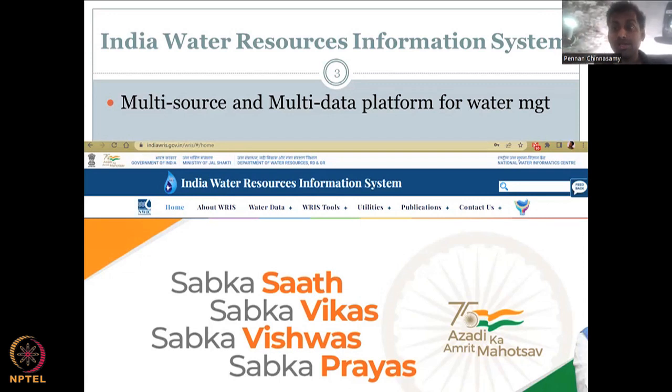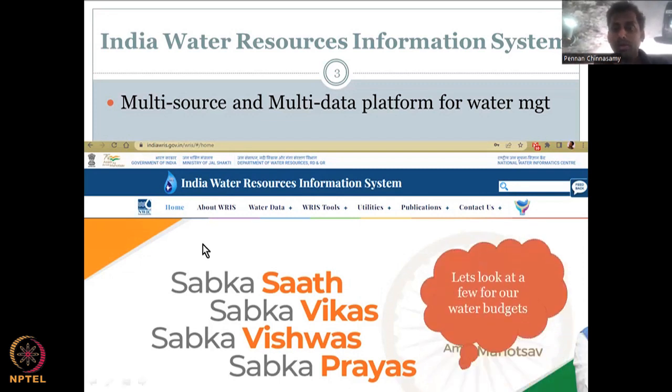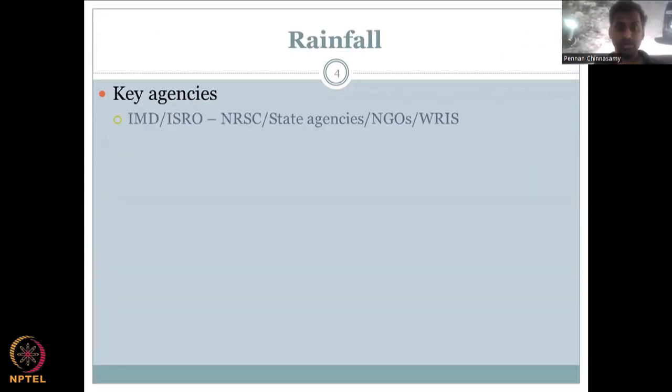If you look at these differences, you can easily capture that there is a lot of data and you could use it very wisely for rural water management. Let's look at a few for our water budgets. I'm not going to go through all the databases because that itself will be a couple of weeks of lectures, but I'll just show you some so that you get an understanding of how to use these websites.